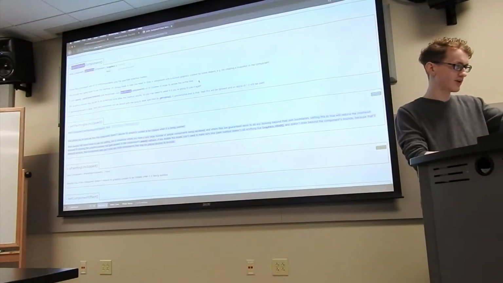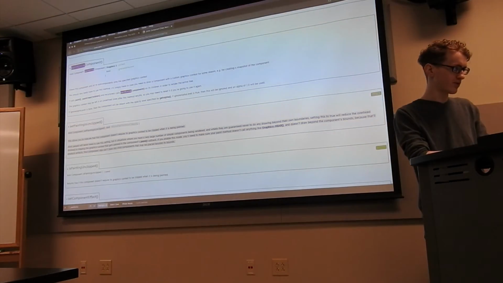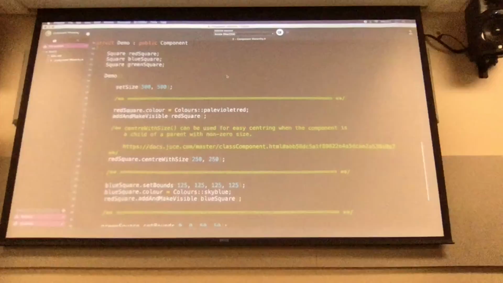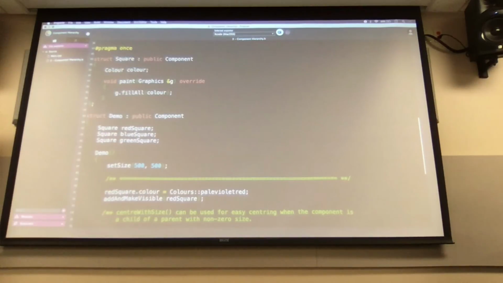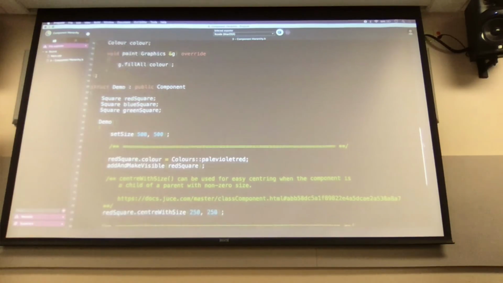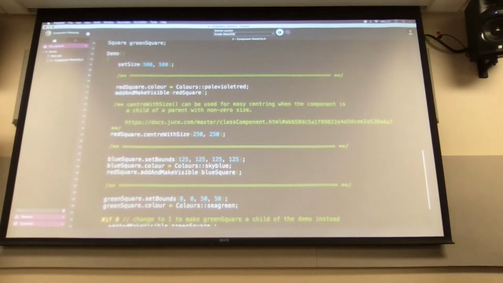That was all for that one, and this example is pretty short as well, if I remember. This component hierarchy one basically just goes over a little bit of what we had last time. This time we have 3 squares, same square setup as before. And we have 3 of them, red, blue, and green squares. We set their colors. Same thing here, where we're calling center with size after we set up a size.